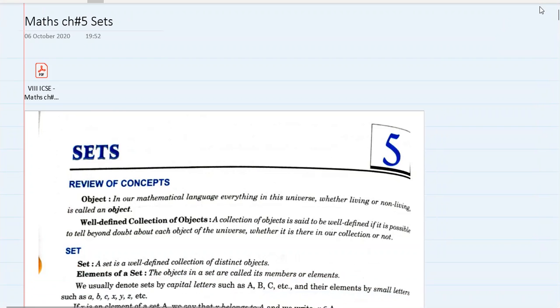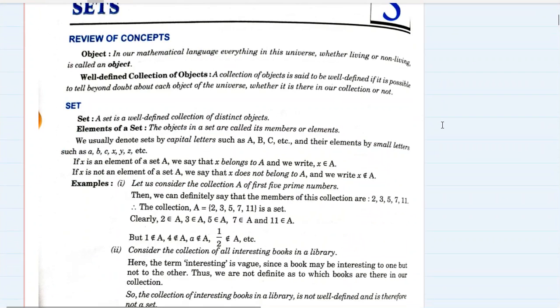This is Maths Chapter 5, Sets. There are many new concepts to be introduced in this chapter. Please pay attention and wherever necessary, please take notes. Okay, let's begin. So, what is an object?